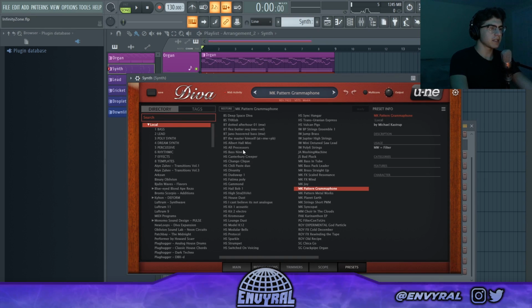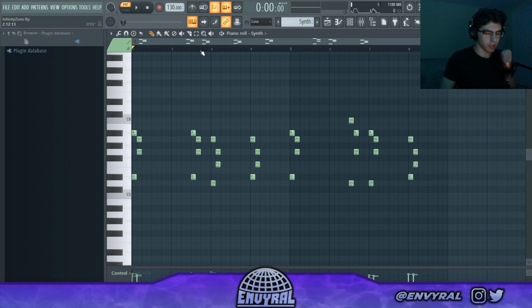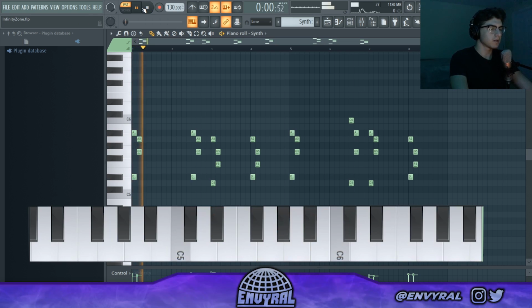So then next I added this layer from Diva called Pattern Gramophone, and I made the top melody really weird, also a lot of dissonant notes. So I played like this and then I played a different interval. So both of those are really dissonant, so it goes like this. There's a lot of clashing notes which kind of adds to that uneasy feeling of floating through space, wandering around.